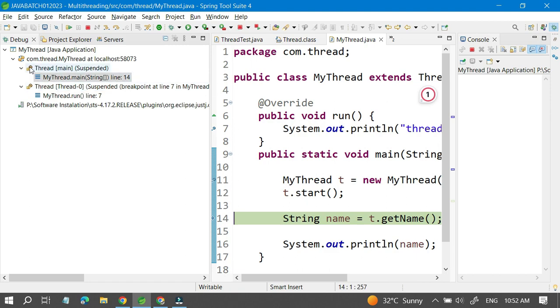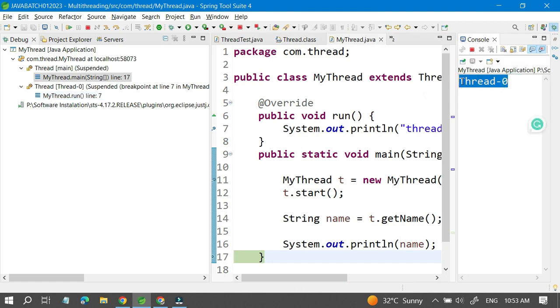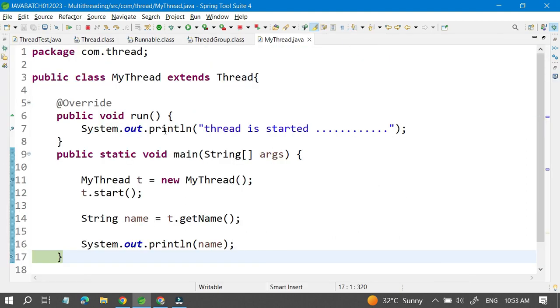Okay, so this is the main thread and this is our own created thread. Now it will execute the remaining code and it will end. So you can see those threads, and these are the thread names. Our thread name is what? Thread 0. So two threads are helping to run this particular code. While running this code, we are using two threads.